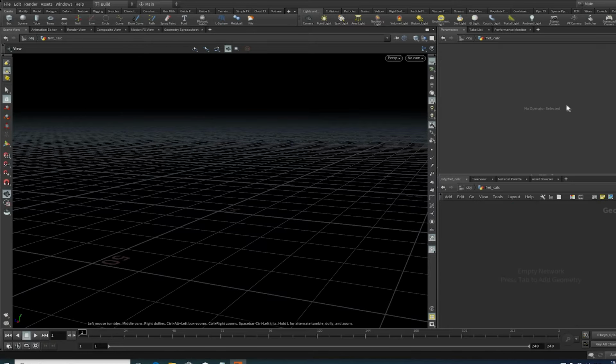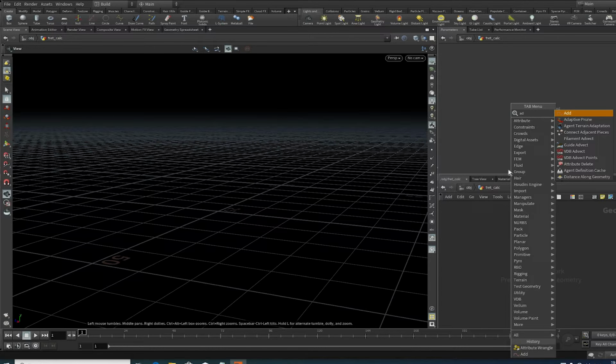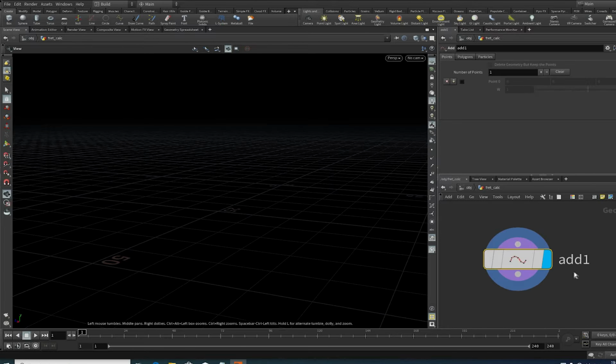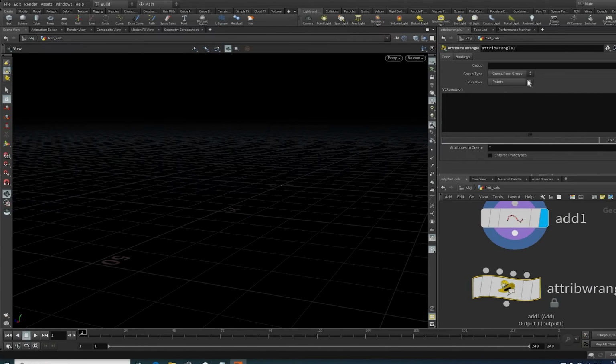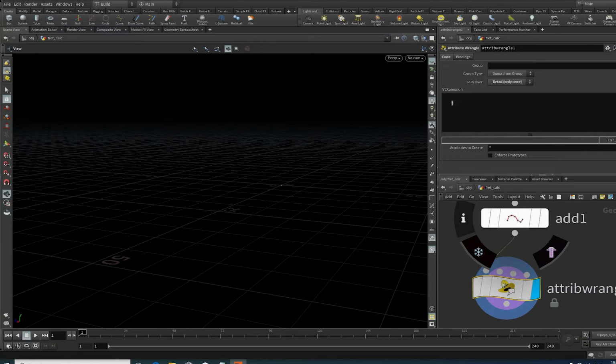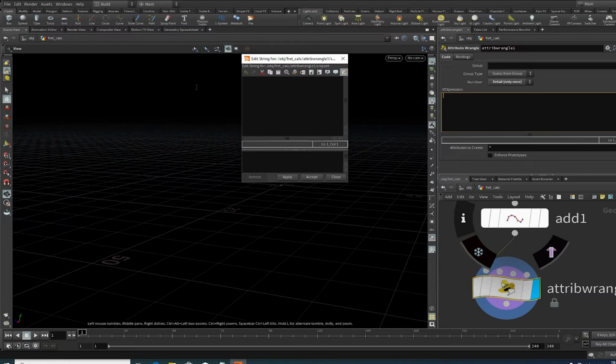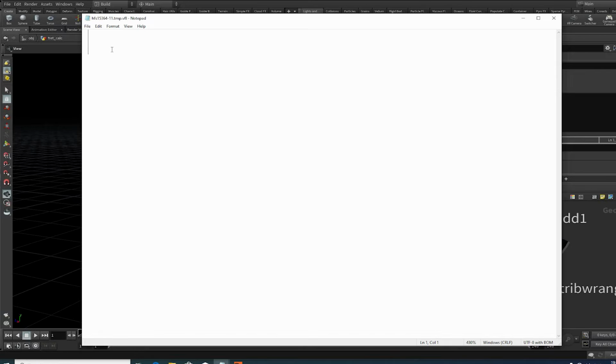Dive inside. We need a point. I use an Add SOP and create one point. We need a wrangle. I don't want to run over the points, I like to run it once. I press Alt E to get to my notepad.